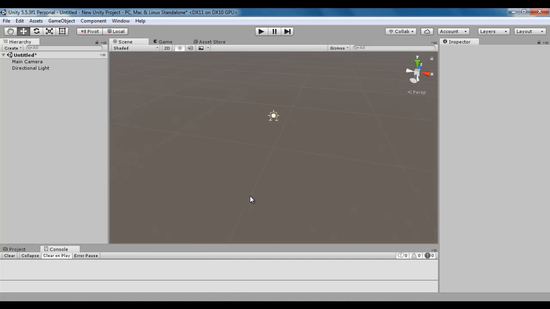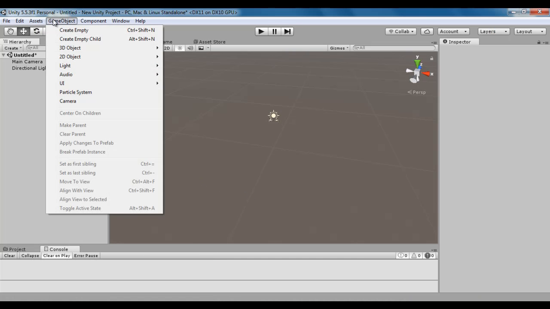In the previous video tutorial, we started discussing the GameObject menu. We understood GameObject menu commands with respect to creating game objects. In this video tutorial, I would like to discuss GameObject menu commands with respect to working with the hierarchy of game objects. Here we have some of the commands which are used while working with the hierarchy of game objects, guys. We have center on children, make parent, clear parent, set as first sibling, set as last sibling, toggle active state. We understand these commands in this video tutorial clearly.